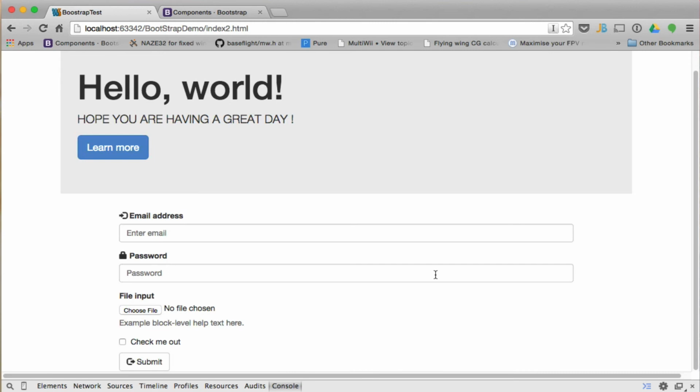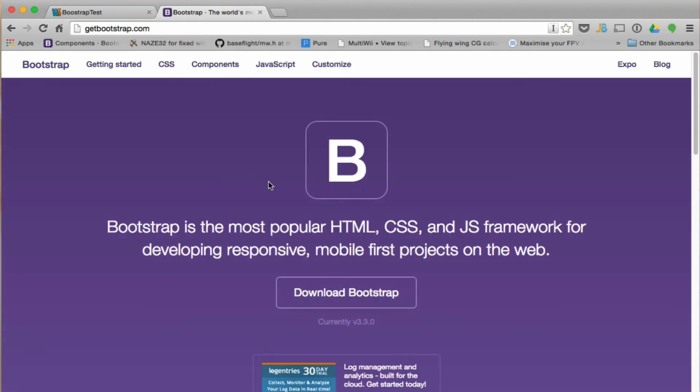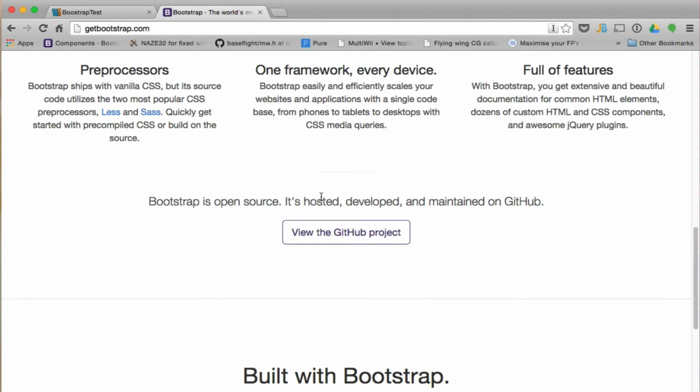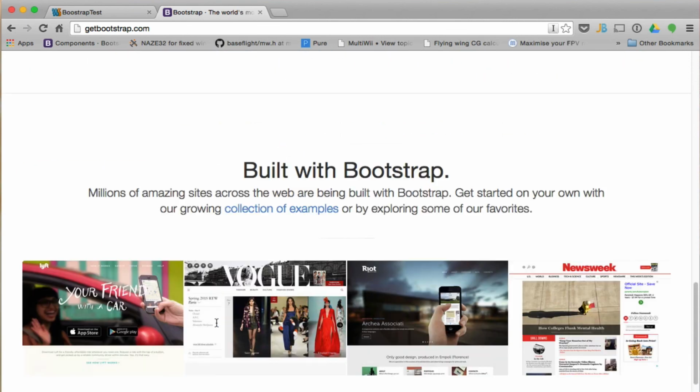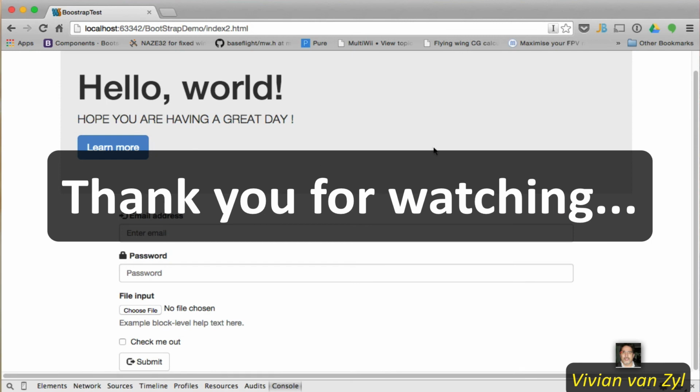Those are the first steps in it, and do visit the Bootstrap site, and there, of course, you'll get a lot of stuff. You can just download it, and you can see how nice sites are made with this kind of stuff. Thank you.